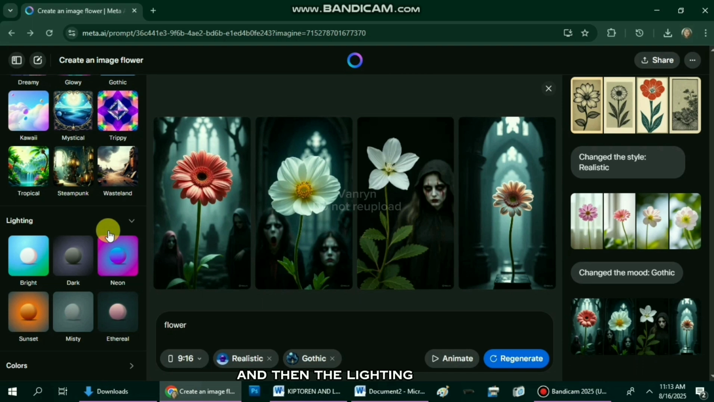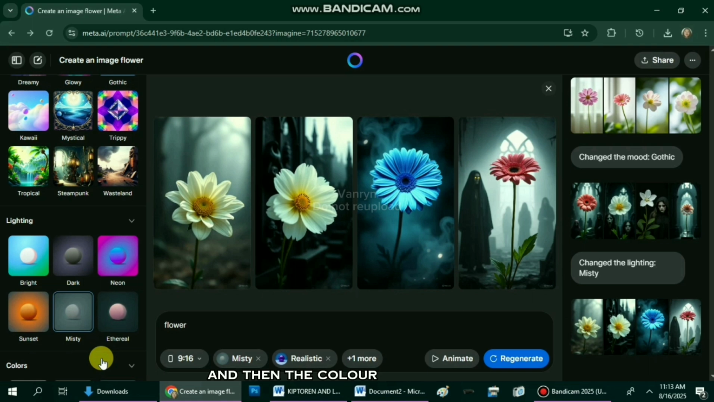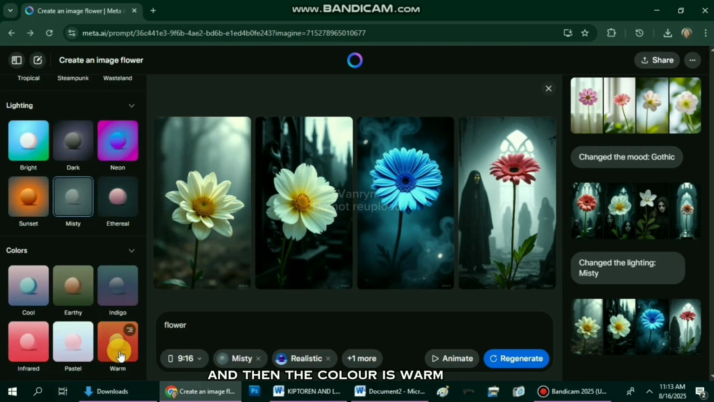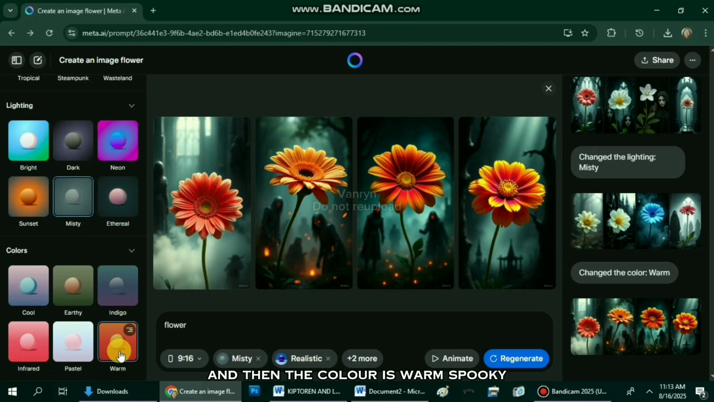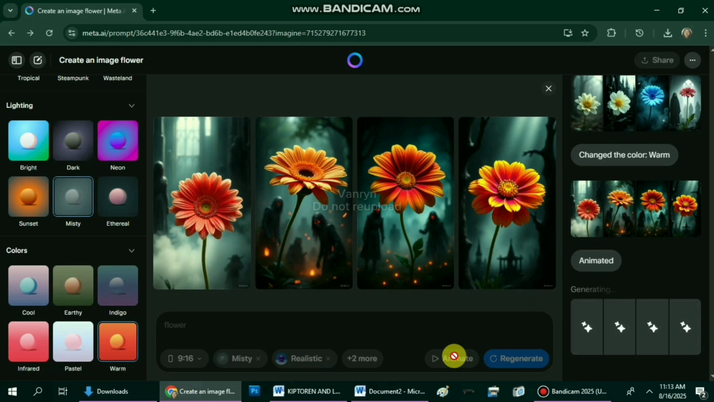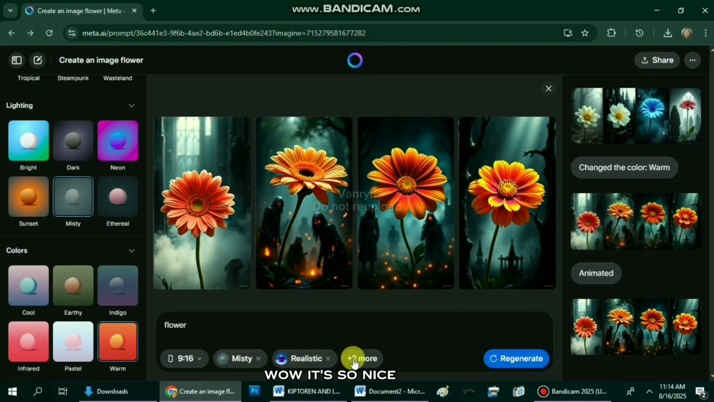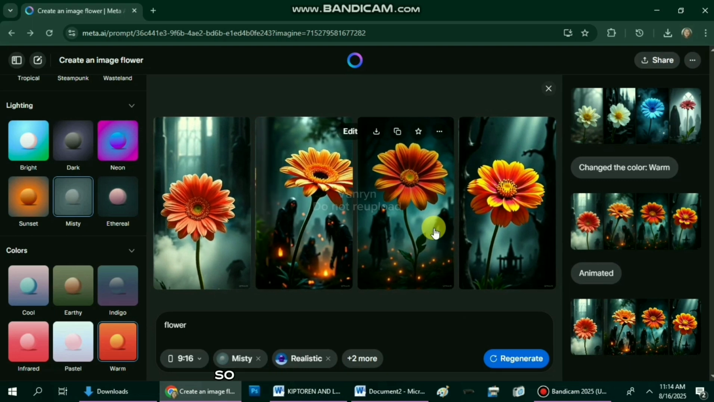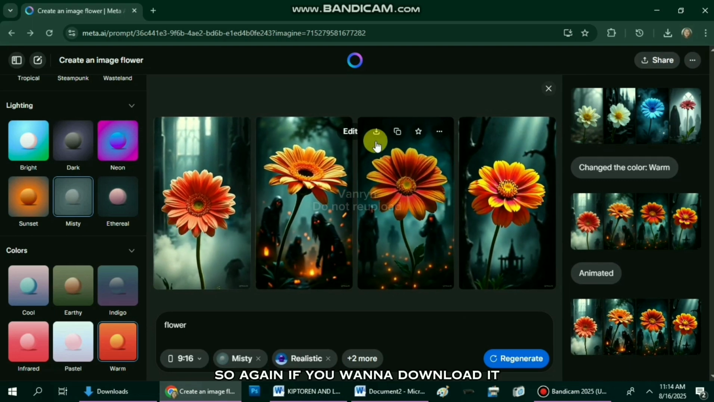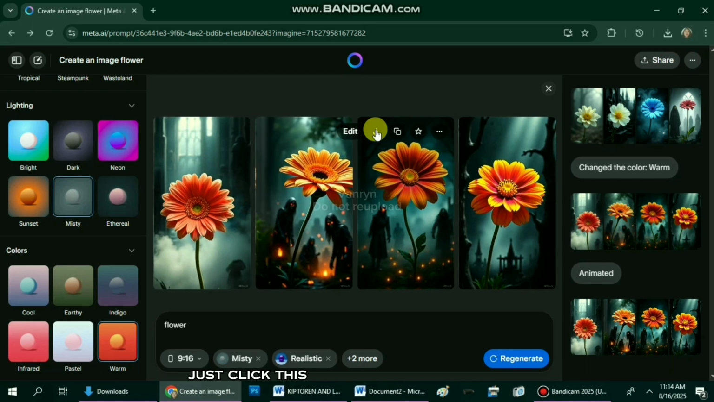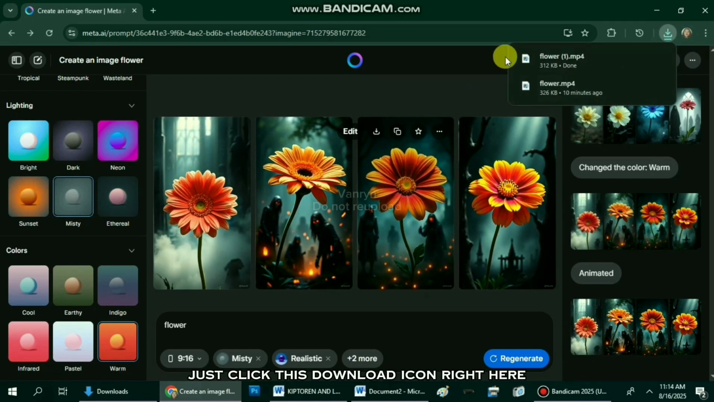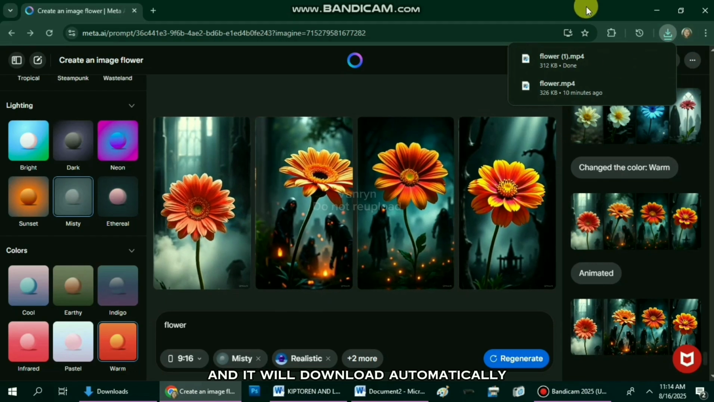And then the lighting is misty. And then the color is warm. Spooky. Okay, let's animate it. Wow, it's so nice, right? So again, if you want to download it, just click this download icon right here and it will download automatically.